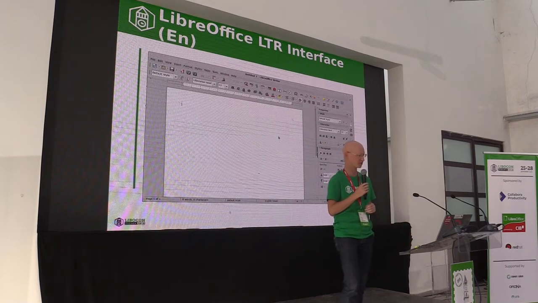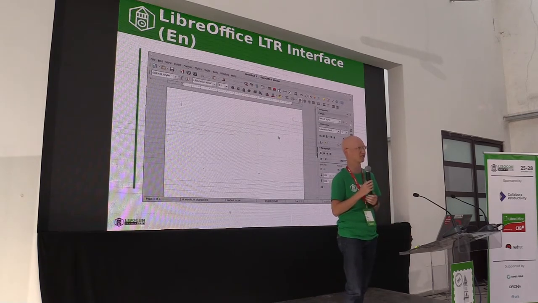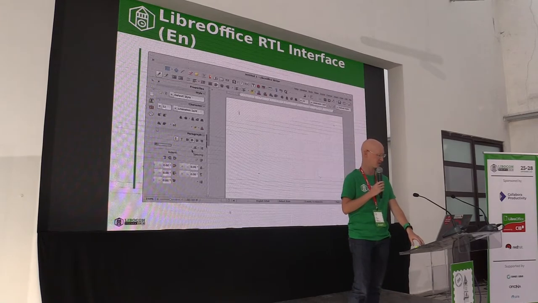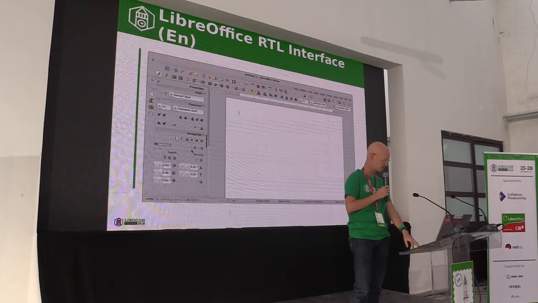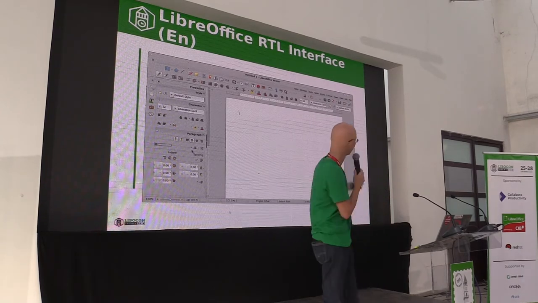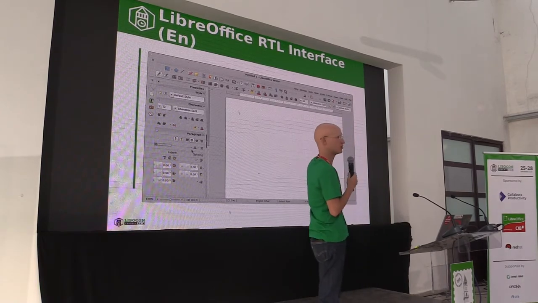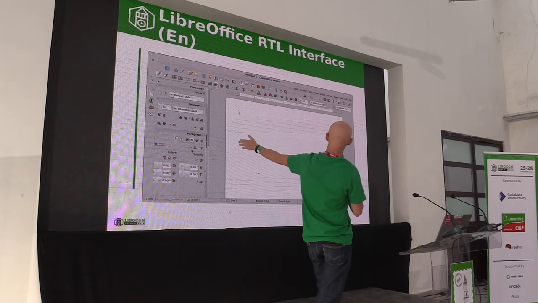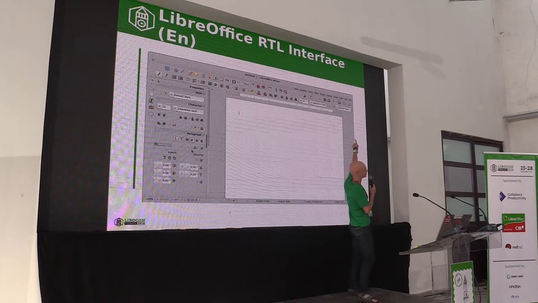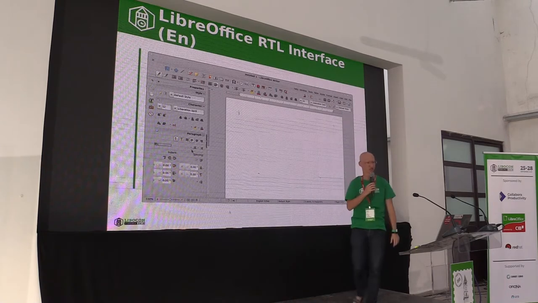A few examples of LibreOffice interfaces: the interface you all know, the simple English interface. Then you can see the interface in English, but in right-to-left mode. You can see the menus are on the other side. All the properties windows move to the left side. The new file menu or icon is over here, so everything is changed.